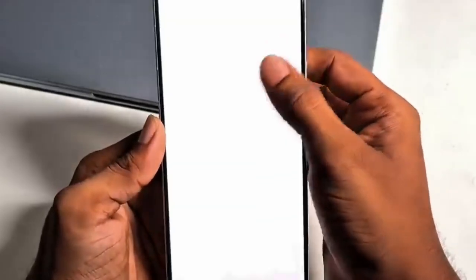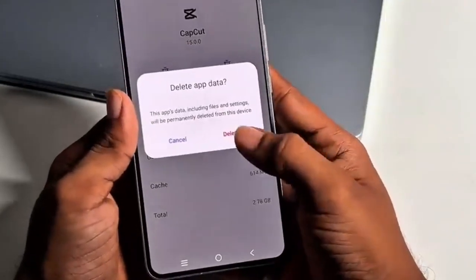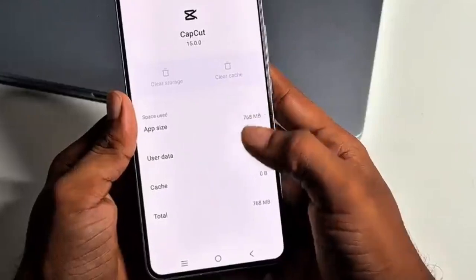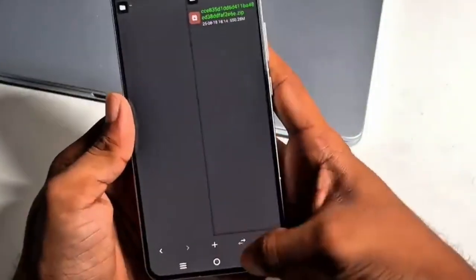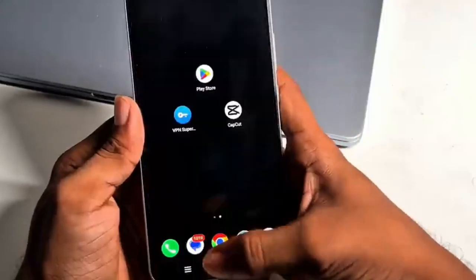Now try to clear CapCut data. So it is an undo process. It can delete the entire CapCut files including projects. So make sure you export as export draft. Now try to open CapCut.